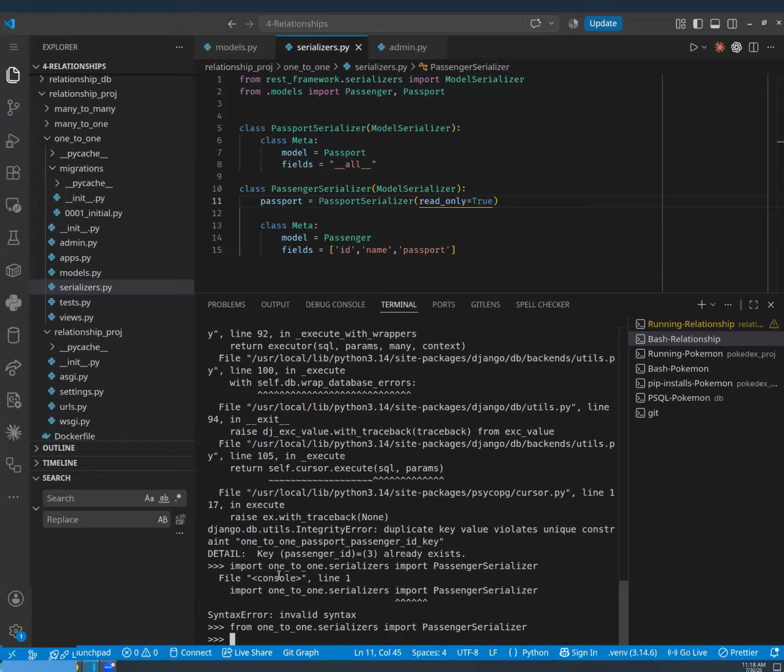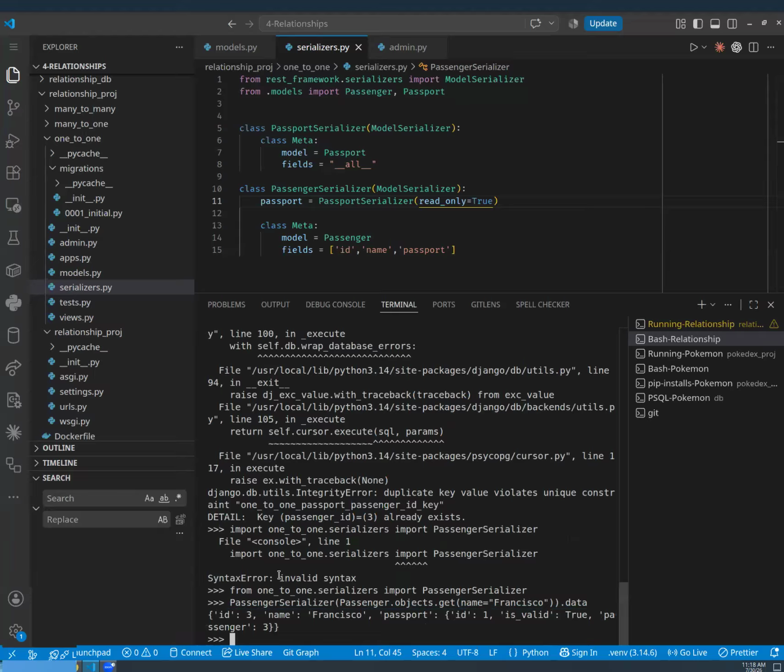So let's use our serializer now. We'll say passenger serializer. So we're going to now serialize Francisco. So I'm going to say passenger dot objects dot get, where the name is equal to Francisco, to pull out Francisco. That middle part is just an SQL query, getting me Francisco back. And then we run it through the serializer, and we're going to look at that data. So that's the data that we are trying to transform and send out. And what we'll see is we now have this nice, beautiful piece here, right?